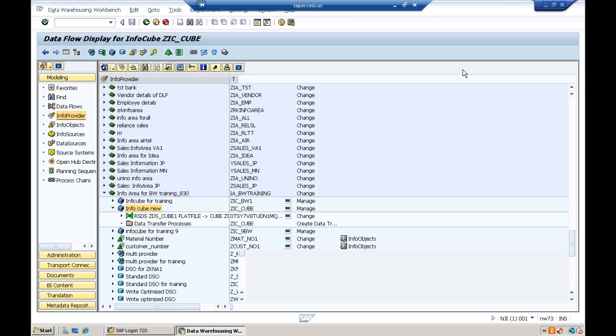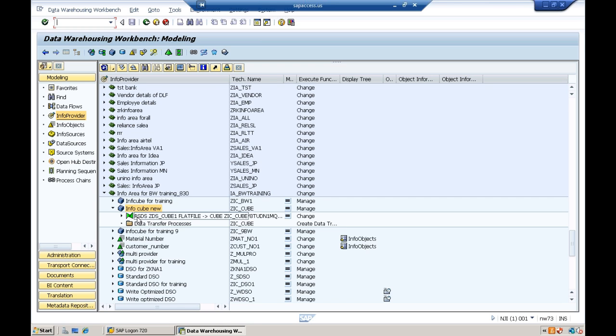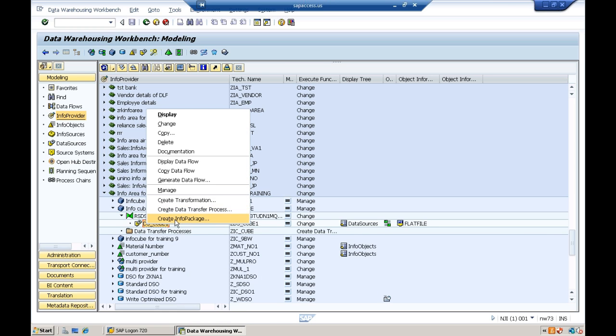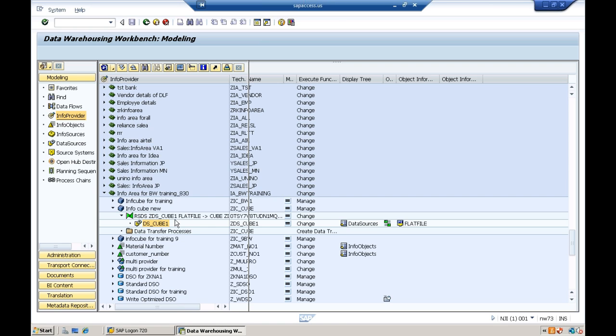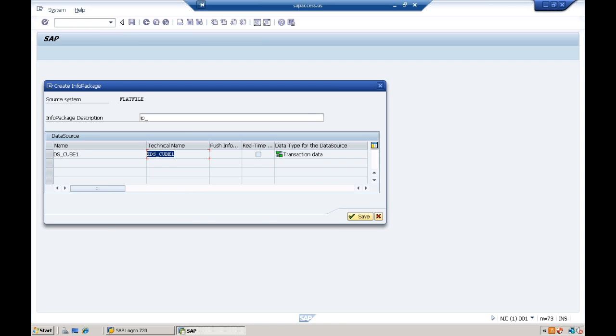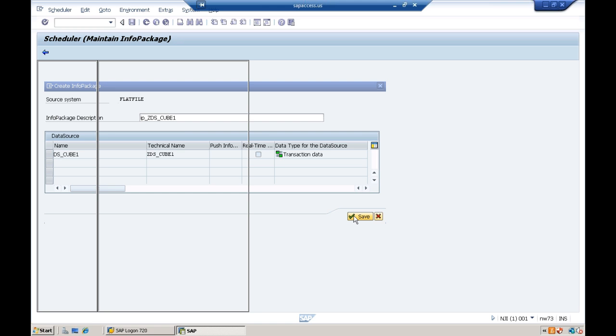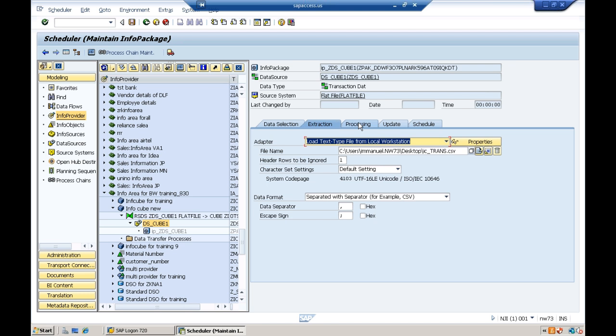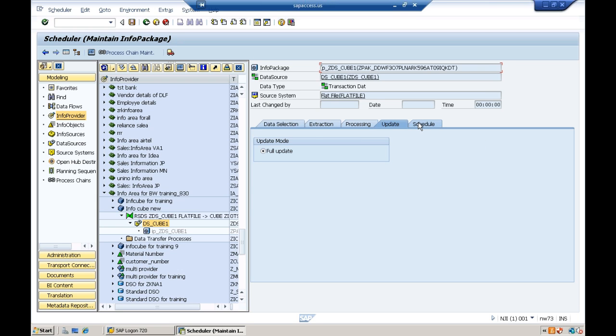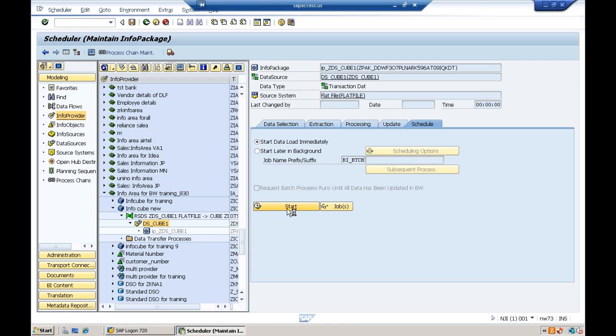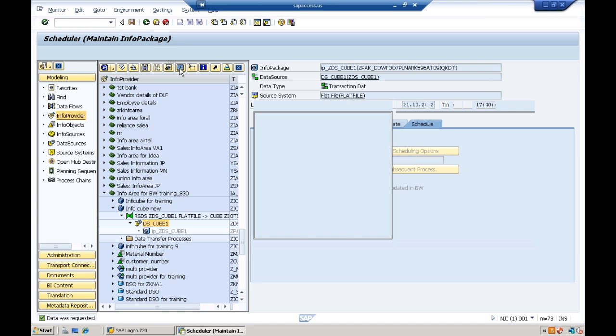But how does data move from that flat file into the info cube, or into the BW system first, is through the creation of an info package, and that you create on the data source. I click on the data source and say create info package. In extraction and processing, just go only till the PSA. There's my update of full load, and then my schedule. So I click on the start button. The data was requested, so you can go into the monitor and check for the data.